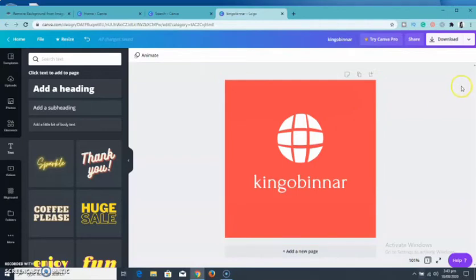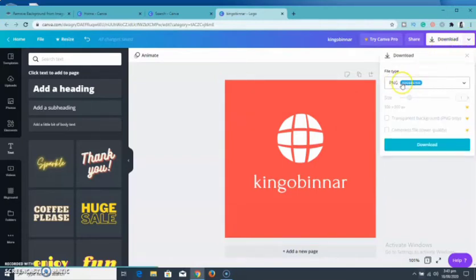Now when you click on download, you see that it suggested that we should download this as a PNG. But when we actually download it, downloading as a PNG is removing the background of this image. That means we have only this logo, this icon, and this name there, while this other background will be transparent. But we have to pay Canva for us to be able to download this image without the background.